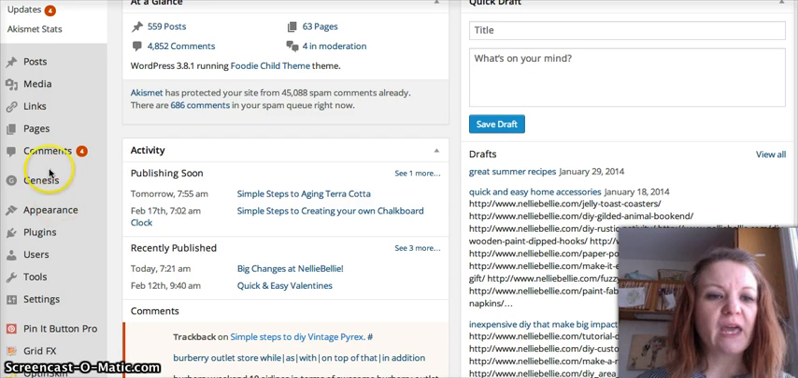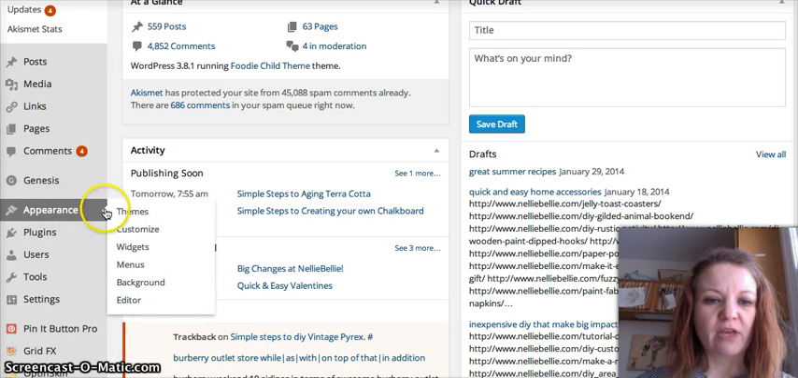So what we're going to do is go into our dashboard and go to Appearance. When it comes up you'll get a drop down, and I want you to go to the drop down called Menus.